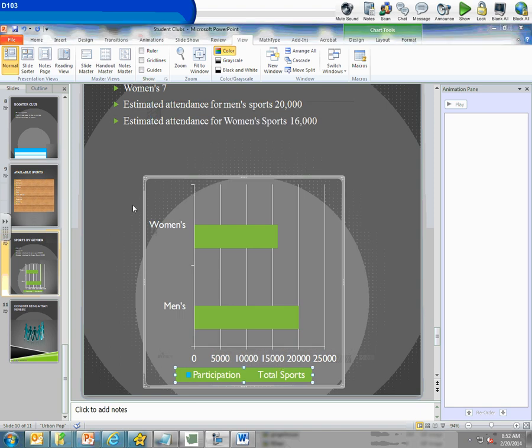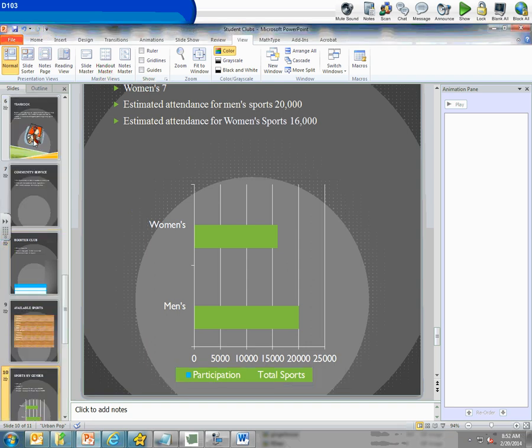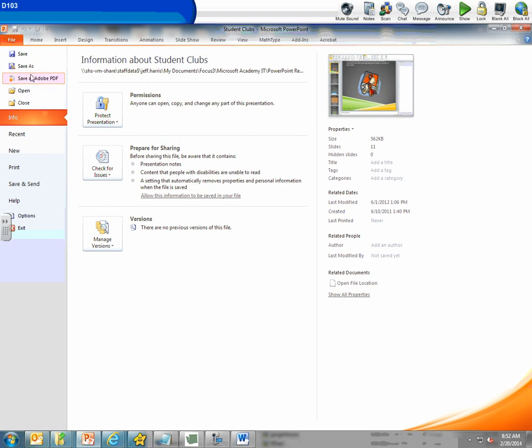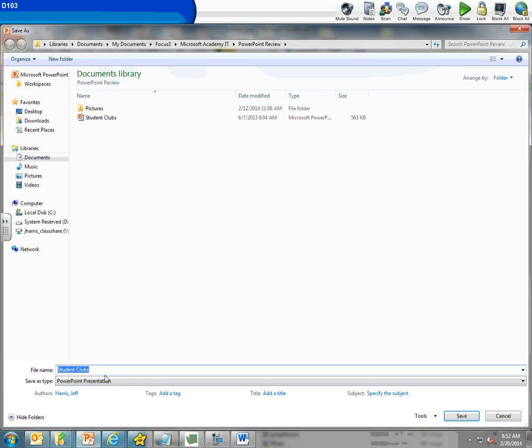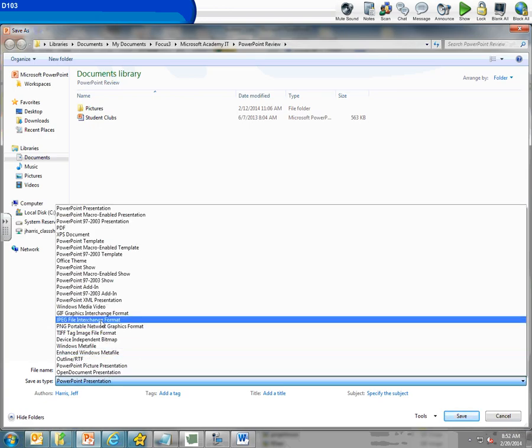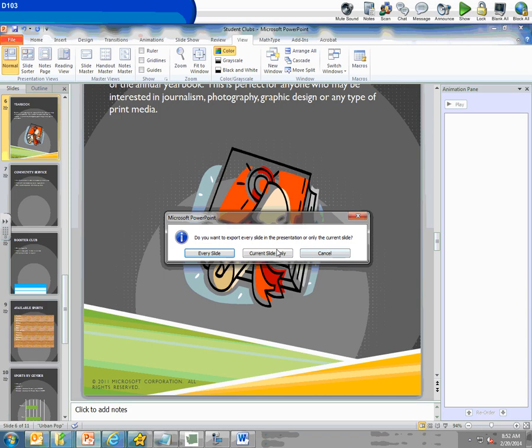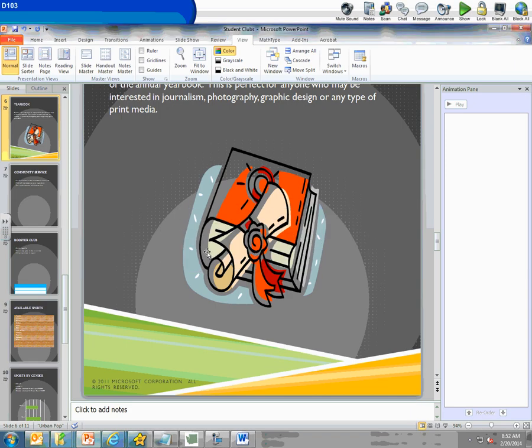Number 15 says save slide 6 as a JPEG named yearbook, so you choose or select slide 6, file, save as, and we're going to choose JPEG right here and change the name to yearbook. That won't affect the entire PowerPoint's name. Hit save, and then it says current slide only, so click on that, and then you have your JPEG.